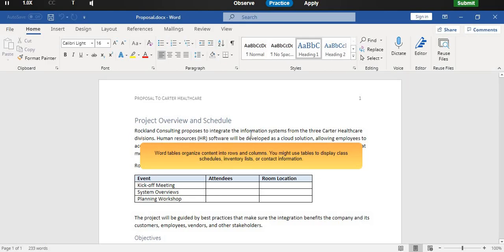Word tables organize content into rows and columns. You might use tables to display class schedules, inventory lists, or contact information.